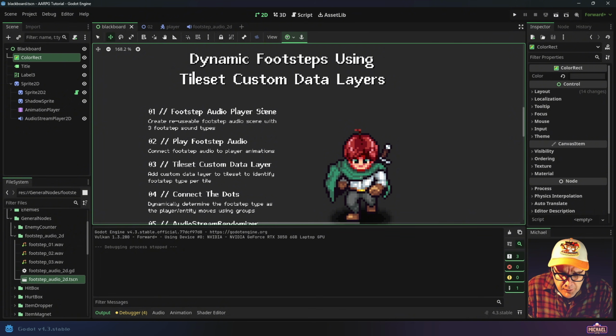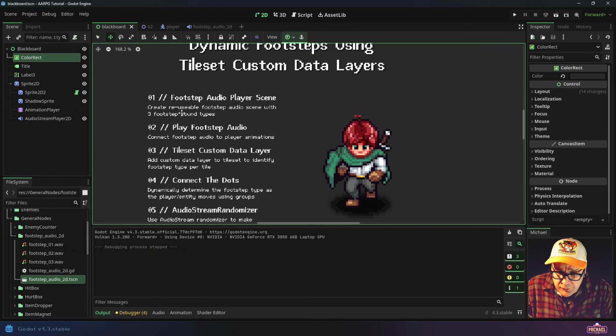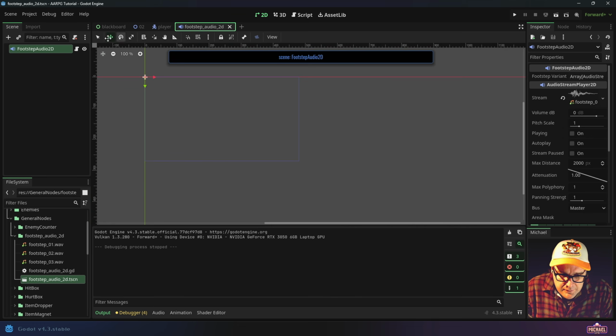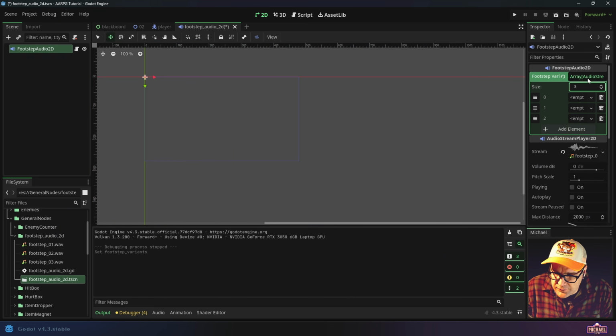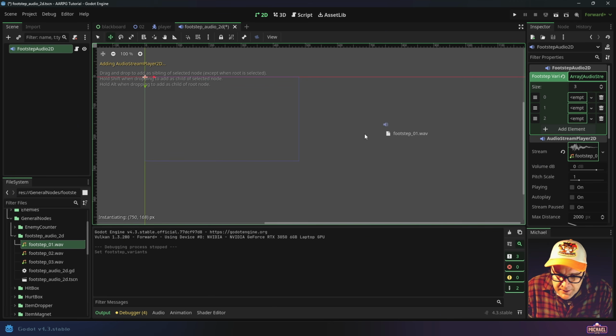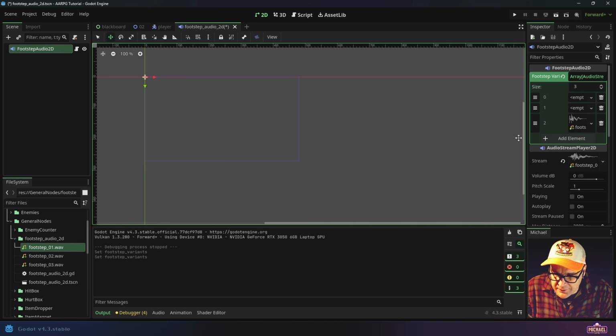We've got our footstep audio player scene. It does support 3 footstep sound types. We haven't done that yet, so we'll go in there and maybe add those, and then it'll play a footstep audio. So let's just wrap up that first step and let's just look at this footstep audio. By default, I want to increase the size of this footstep variant array to 3. And then for each of these, I can load them, or I can drag and drop in. So I'm actually going to put footstep 1 at the end, in the slot index 2.